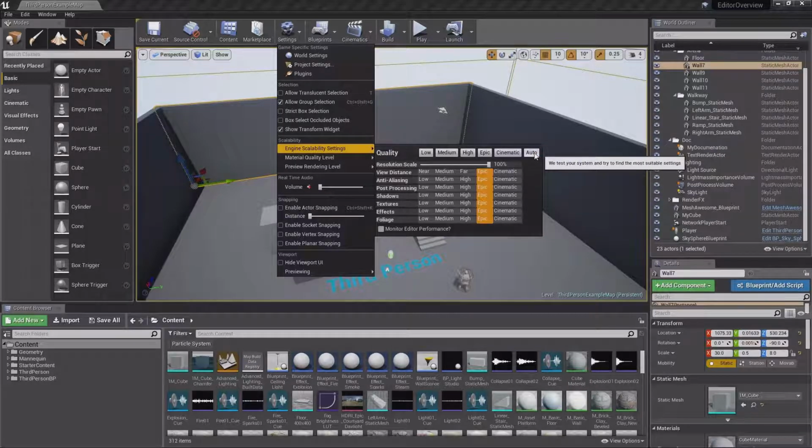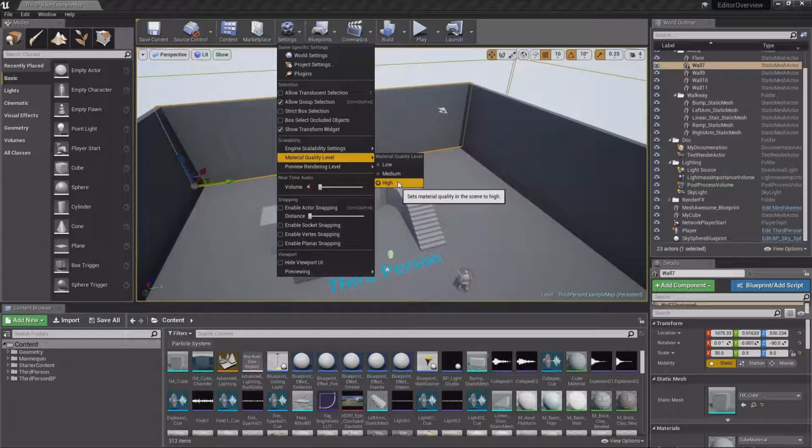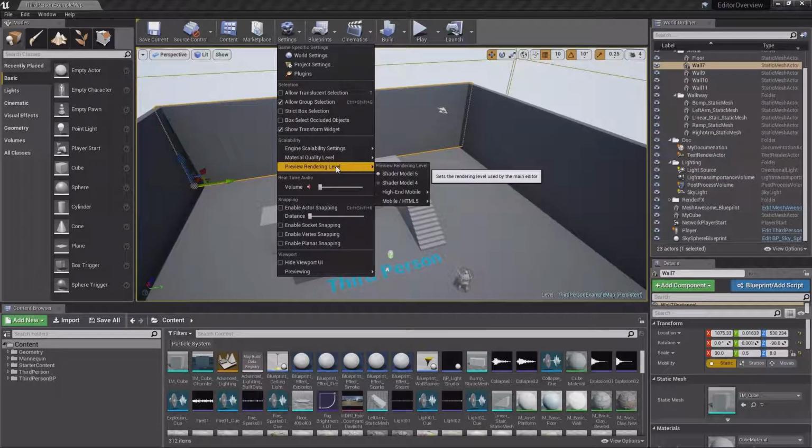Note that these scalability changes only affect the editor. They will not affect the final product itself. Same thing with material quality level. By default, it's going to be whatever your engine and your video card and your project supports, but you can change it quickly here. And the same thing with your preview rendering level.